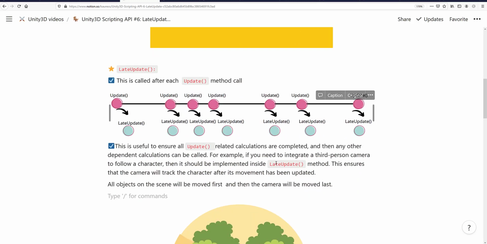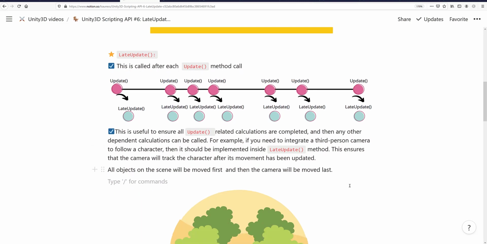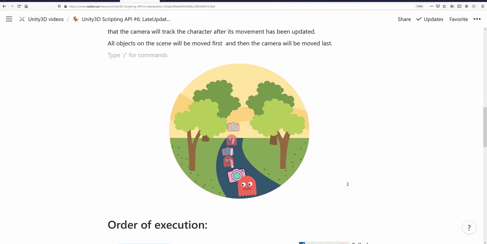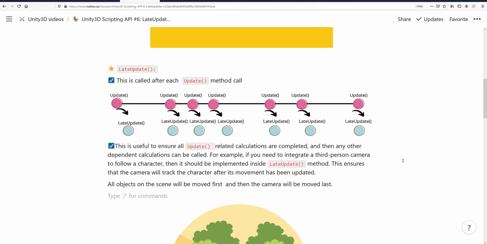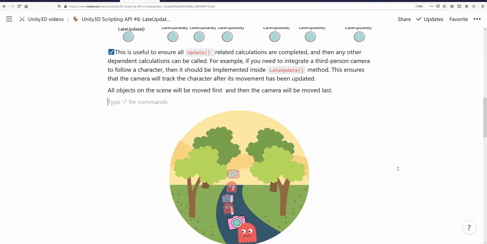Now, why should we use the late update method, or why is it useful? This is useful to ensure that all update related calculations are completed, and then any other dependent calculations can be called. For example, suppose you need to integrate a third-person camera that follows your character in a scene. Then the logic for the third-person camera's movement should be implemented inside the late update method, and this ensures that the camera tracks the character after its movement has been updated.